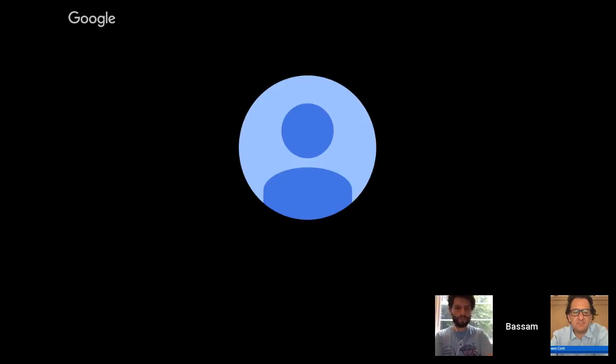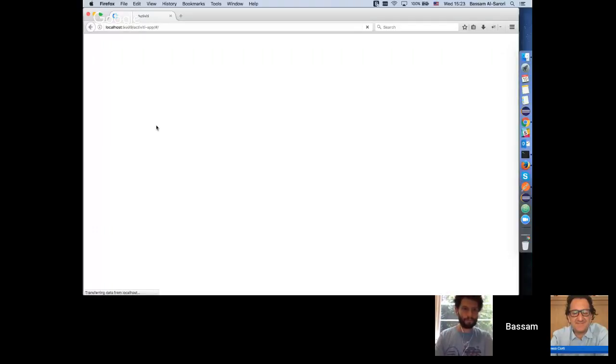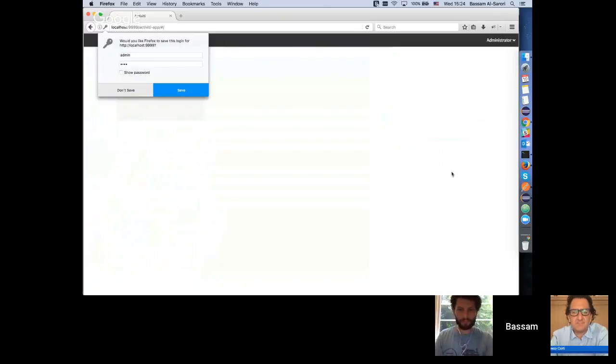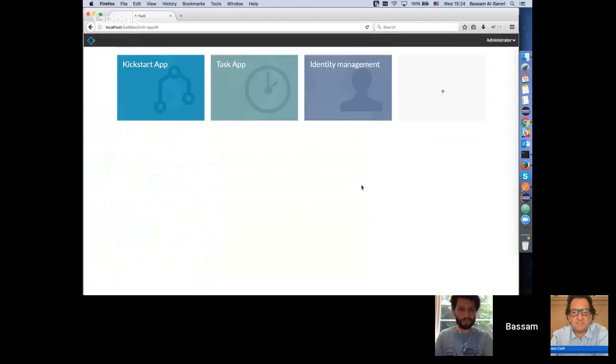So okay, let's see the UI. Once it's running, go to localhost:9999/activiti-app, and it will take you to the login page. You can log in using admin and password test. Once you're logged in, this is the landing page. The landing page by default contains three main applications: the identity management, the task app, and the kickstart.